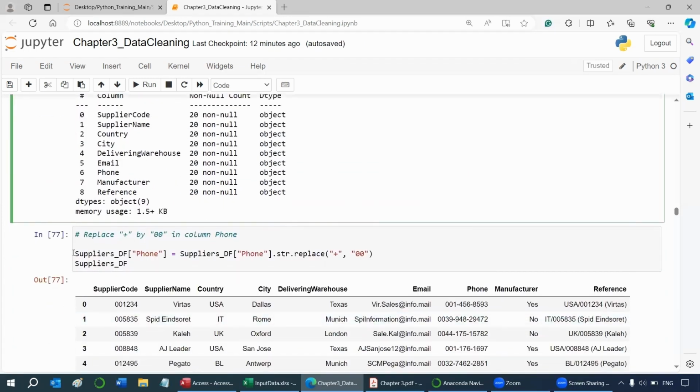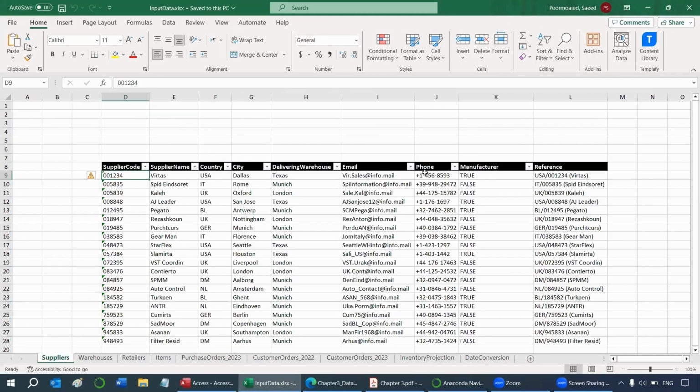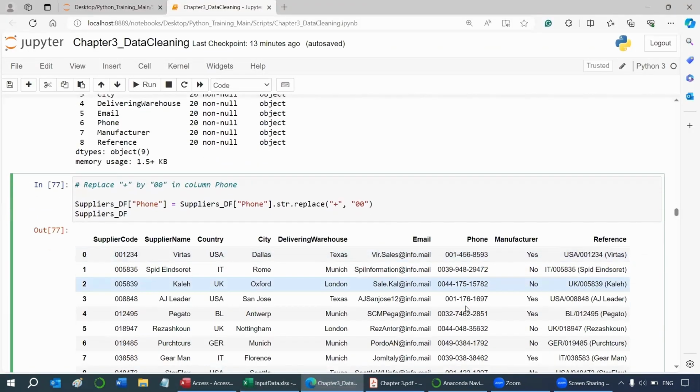In the next example, again, I want to use the suppliers data frame, and in the column phone, I want to replace all plus signs with two zeros. If you go to the suppliers data frame in the input data, I mean this tab, you will see phone numbers start with plus. I don't like the plus at the beginning of the phone numbers. I replace them with two zeros, and this is the way to do so. And as you see in the new data frame, all phone numbers start with two zeros.